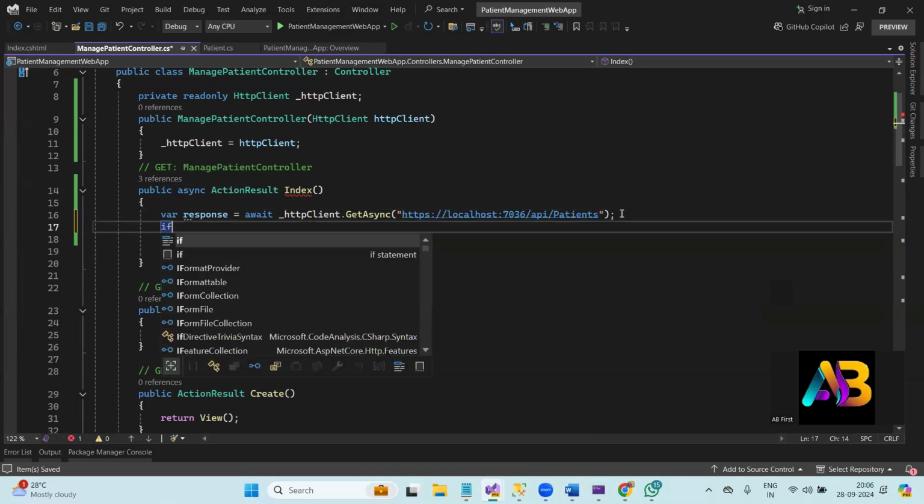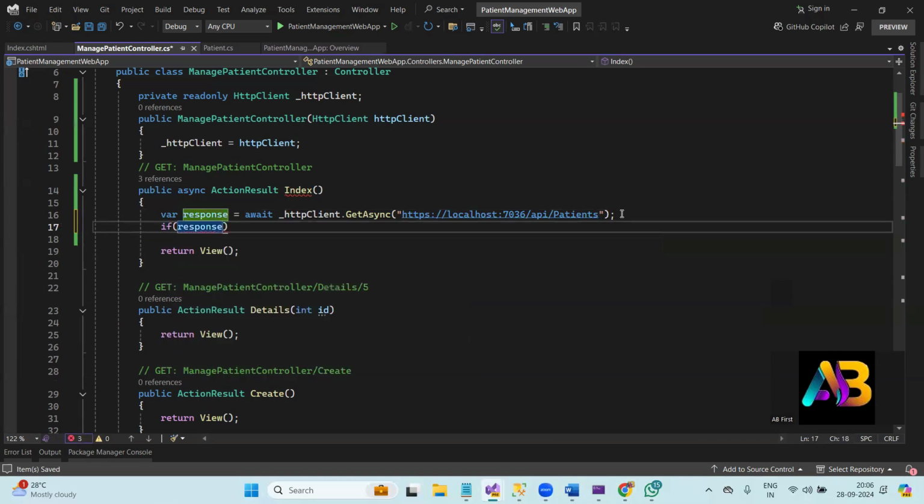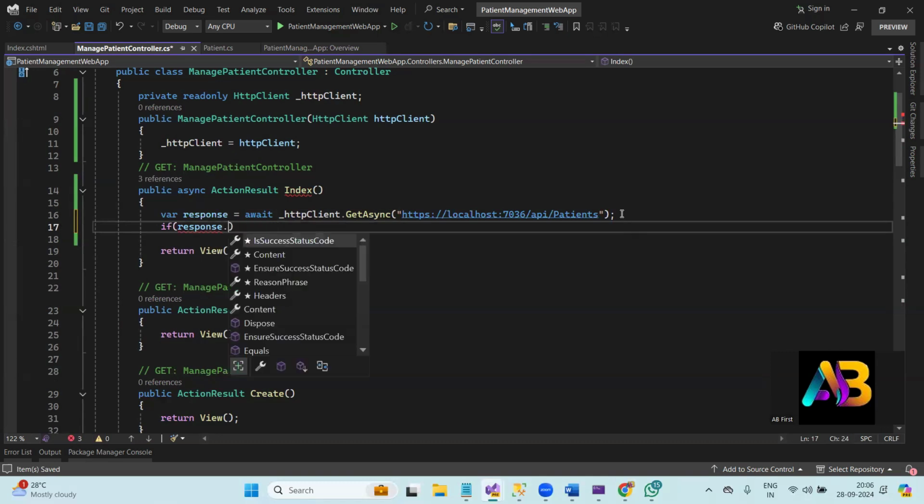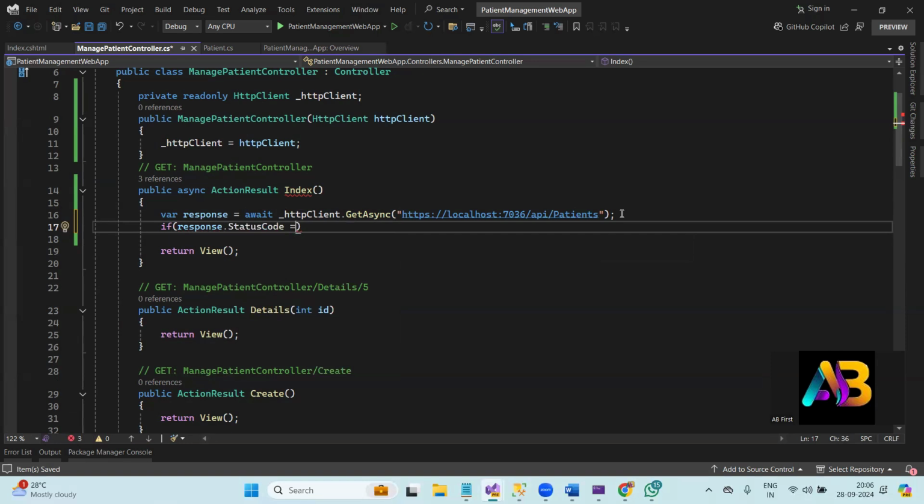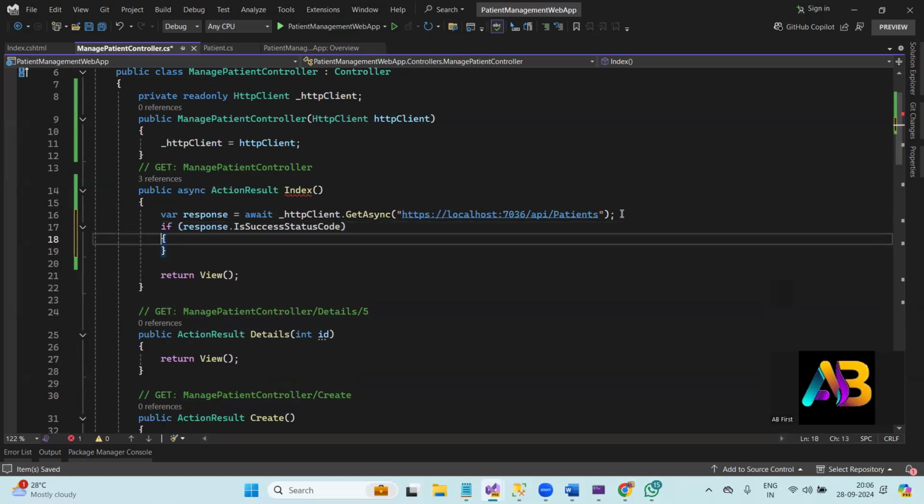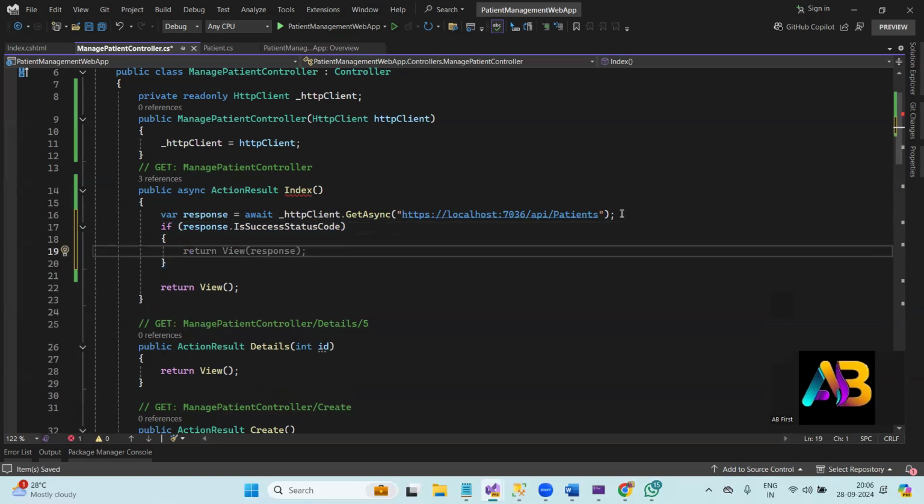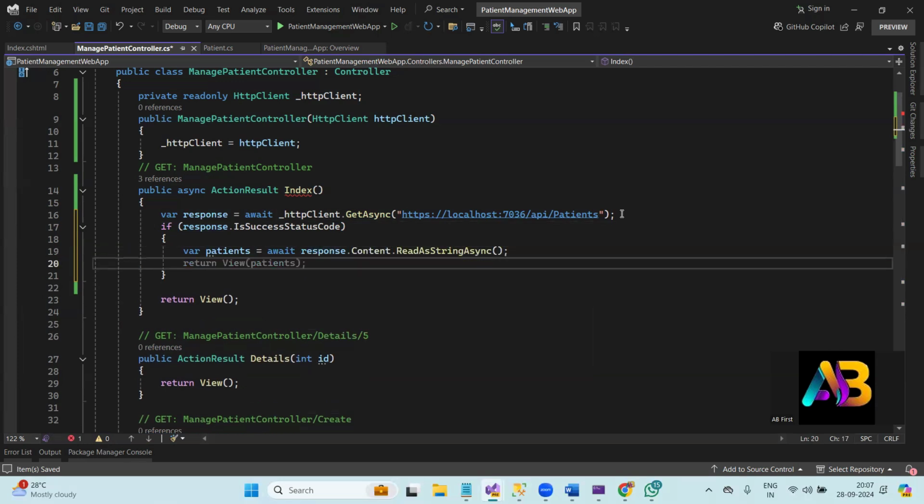After that, if response not equals null, some validation, and response.StatusCode, we can check if it is 200 or the success status code. Then we do var patients equals await response.Content.ReadAsStringAsync. Now return View of patients we can do.